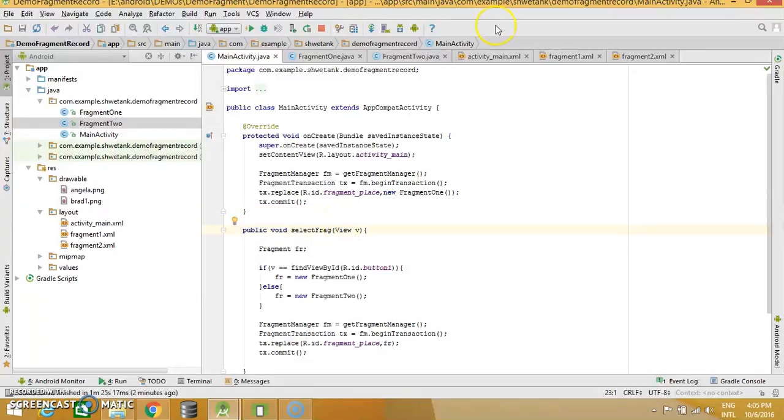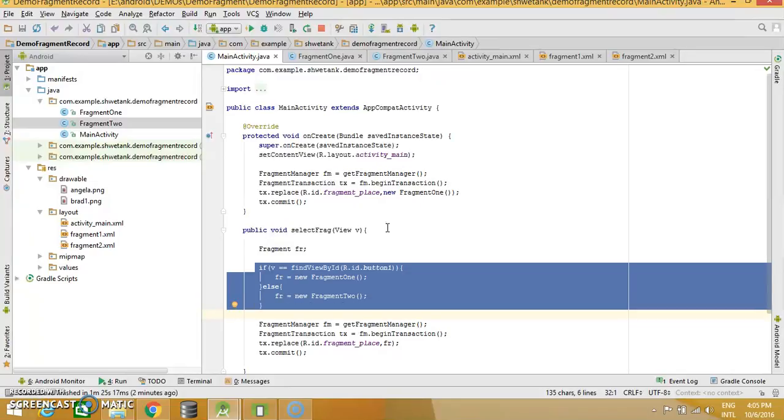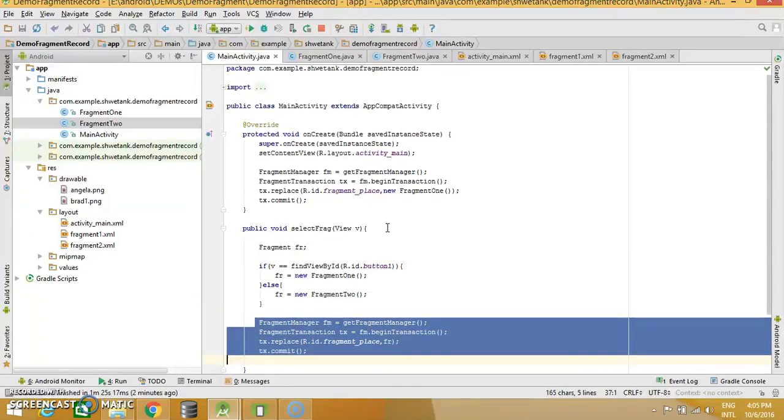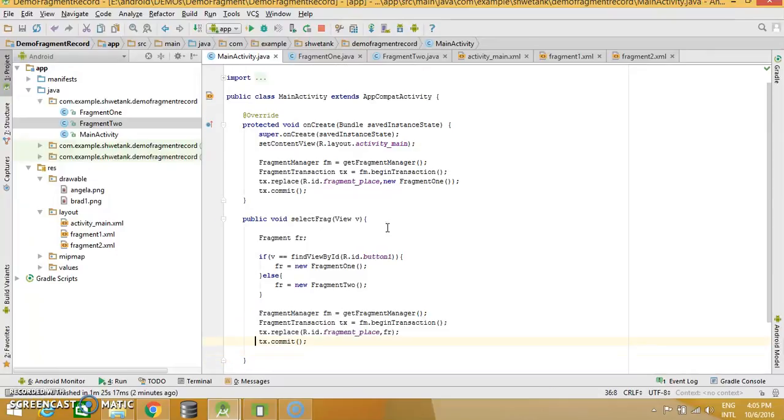After this, I am now going to take care of the buttons. In the buttons, I had put the onClick attribute for selectFrag. Whenever a user clicks on either of these buttons, I get to find out which button has been clicked through these statements. And then again, these statements are executed so that I can finally replace the relevant fragment, right? So this is what we did.